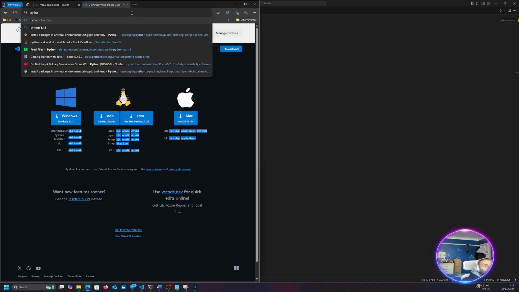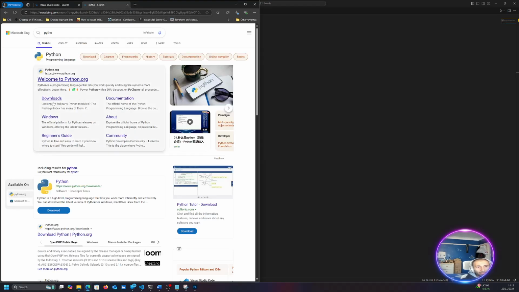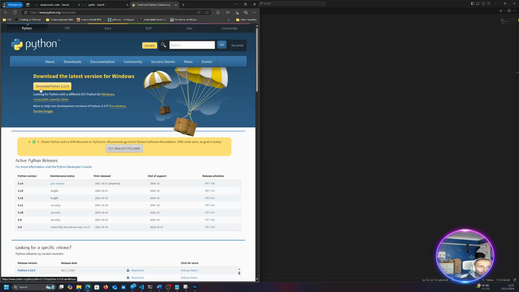Right, Python is what we need now. We go to Python, downloads, download Python 3.13 if you're using Windows. If you're using Linux, it's generally built in. You don't have to worry about it. But if you're on Windows, you do. And when you do the installation, I recommend that you tick that the path is enabled.